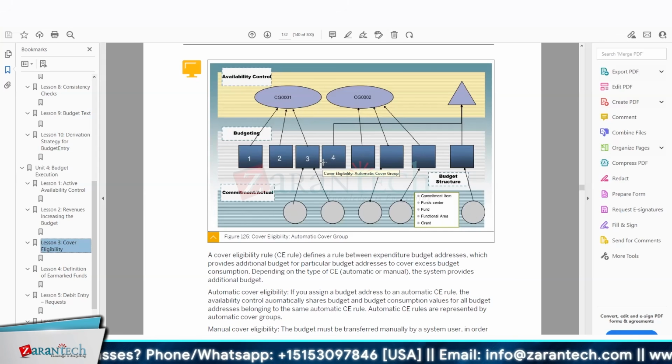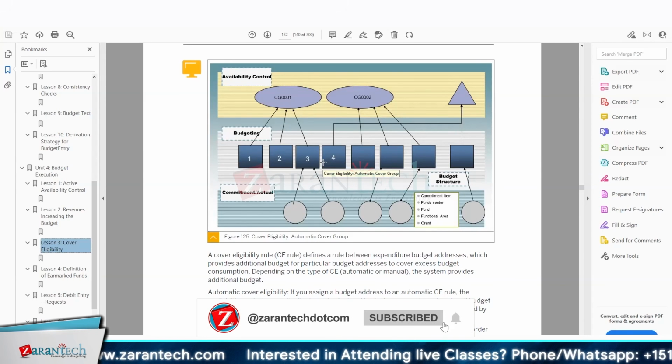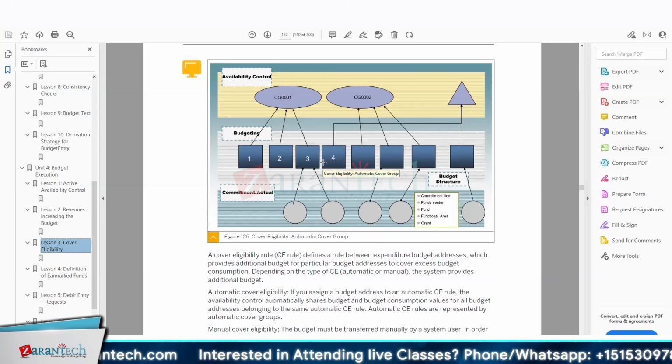So depending upon the type of cover eligibility, that is automatic and manual, the system provides additional budget. And what does automatic cover eligibility mean? If you assign a budget address to an automatic cover rule, the availability control automatically shares the budget and budget consumption values for all budget addresses belonging to the same automatic cover rule. Automatic cover rules are represented by automatic cover groups.